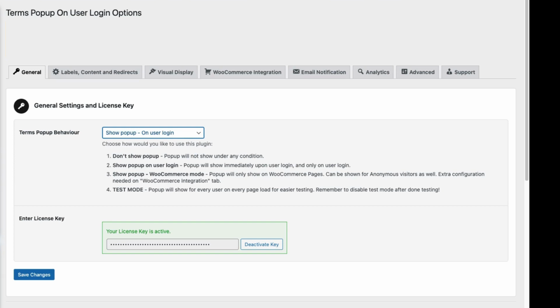If you wish to hide it temporarily, you can show popup on user login, which will show the popup upon a user logging into your website. You can do a WooCommerce mode, which gives you extra options on which WooCommerce page you want to show the pop-up. And you have test mode that always shows the pop-up for any user all the time. This is only recommended if you're still currently in development.